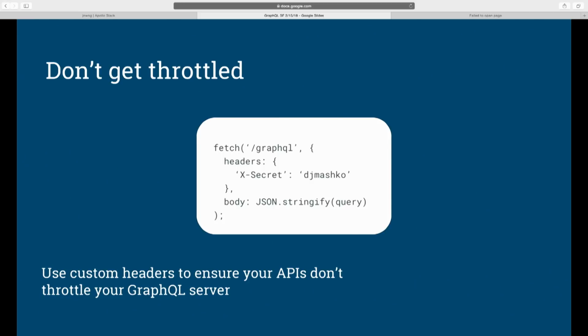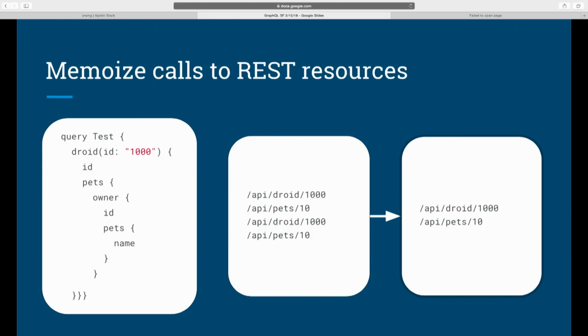Don't get throttled, really, really important. Make sure that you whitelist your GraphQL server against your APIs, because, again, you're going to be generating a ton of requests here. You can send a header as a secret. This one says DJ Mashco. And this just makes sure, again, that you have a way to authenticate your GraphQL server.